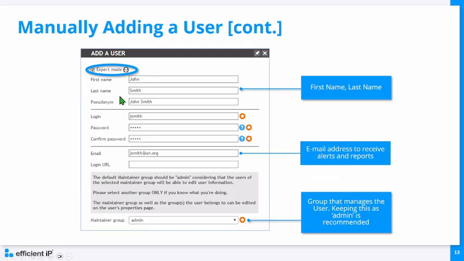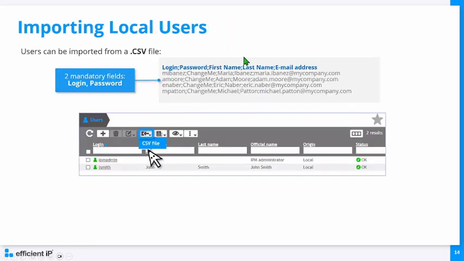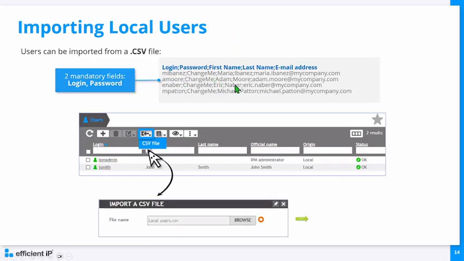Okay, so actually, if you don't need to enter the email address, you don't have to go to the expert mode. You just have to give the login name and password. Expert mode allows you to enter more information for the user. The user can also be imported from a CSV file. So look at this CSV file. You have the login column, the password column, the first name, last name, email address. See? So if you do have this CSV file, you can use this to import.